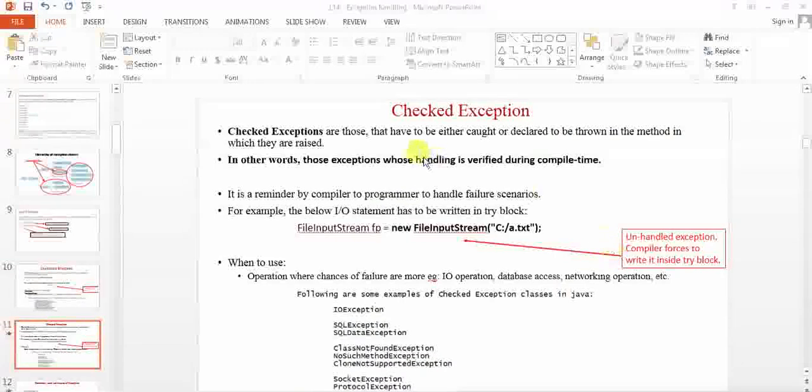The next category, as I told you, is checked exception. Those exceptions whose handling is verified during compile time fall into the category of checked exception. Let's take an example. Have a look at this line where I am trying to make a connection with a file. I am trying to open a file with this line: FileInputStream fp = new FileInputStream, in reading mode. Now the compiler checks what kind of error can be generated while executing this line.